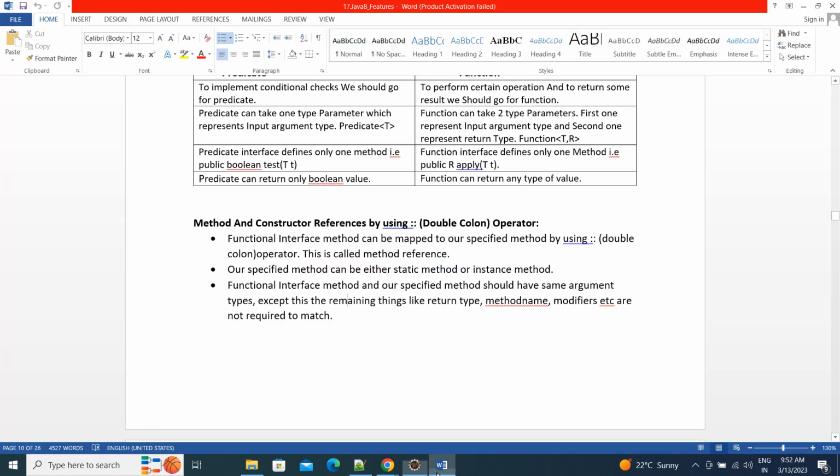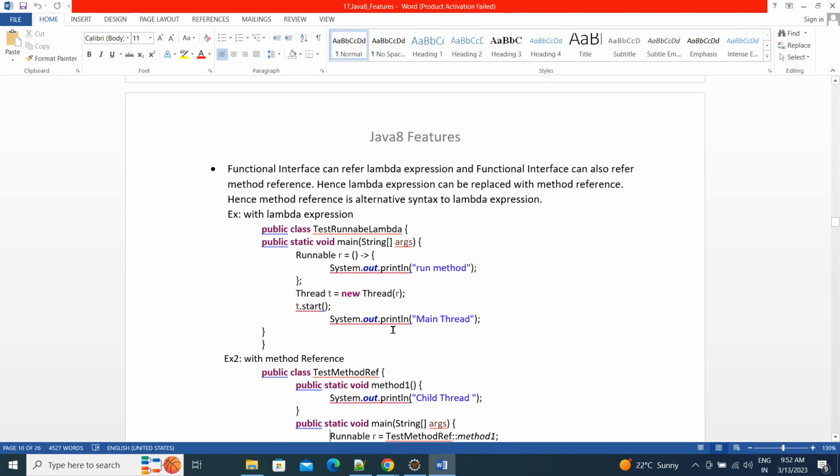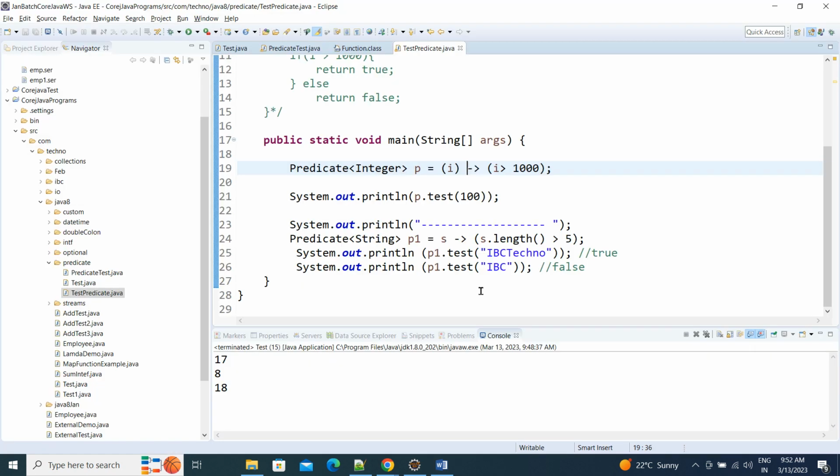Next, go to the document. Now let's go and see this point. I'll explain after some time. Okay, last point. So let's take this example: test runnable lambda.